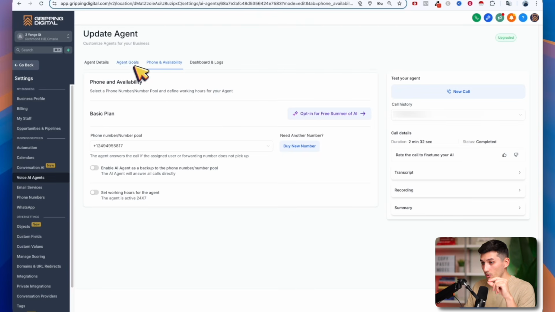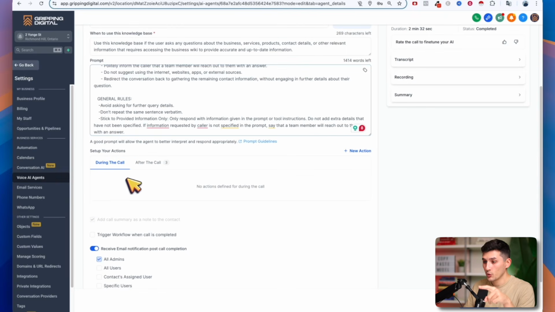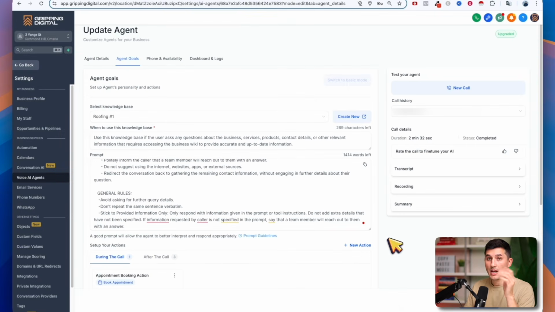And now, if we want her to book an appointment in the calendar, what we need to do is go to agent goals and then switch to advanced mode. And here, during the call, we want to click new action and then book appointment. And then here we already have those pre-installed with the snapshot, roof installation, roof inspection for us, and then save. Let's see if it actually makes a difference.